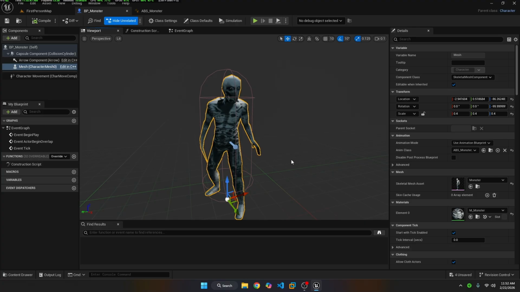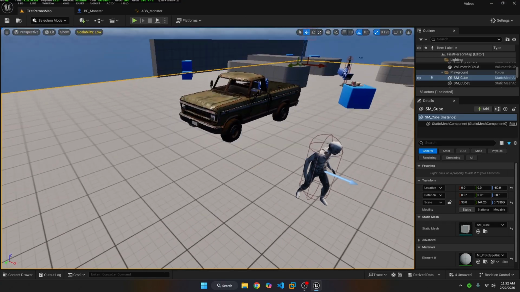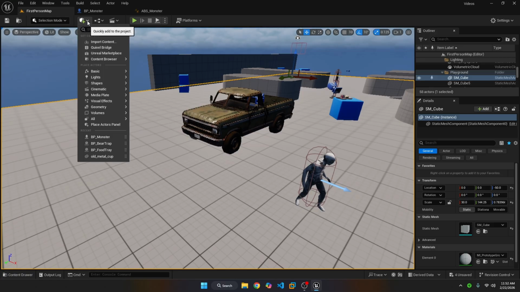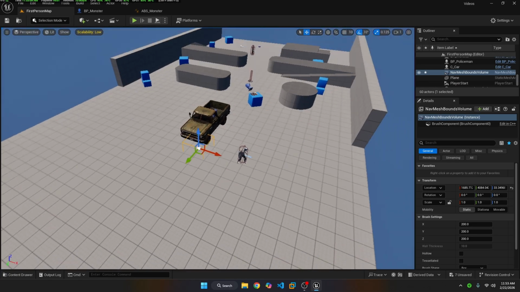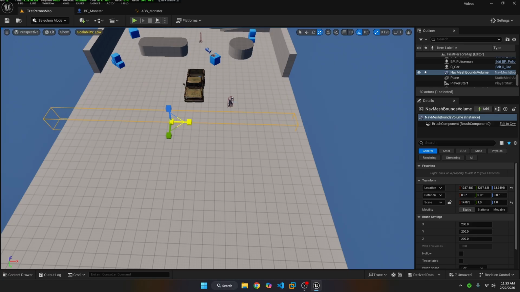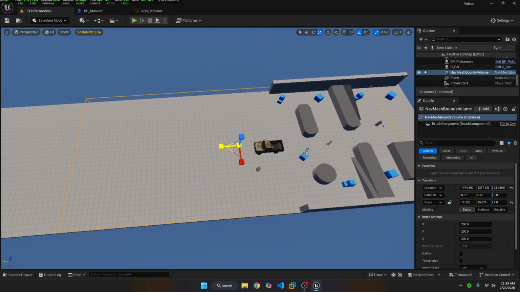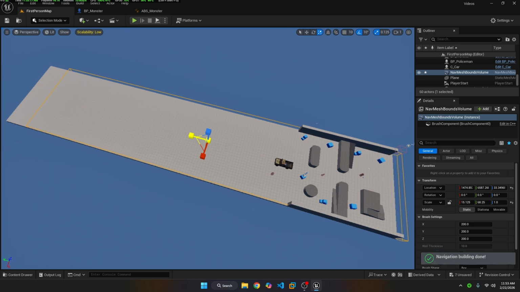So now I'm going to cover how to make a basic AI patrol system. The AI is just going to walk around until he sees the character, and then he starts basically running towards the character. So the first thing you want to do in your world is at the top over here where it says quickly add to the project, click, and then under volumes we want to get a nav mesh bounds volume, and we basically want to scale that for the entire map. Essentially what this does is it maps out an area for the AI to navigate. We just want to make sure it's the entire map.